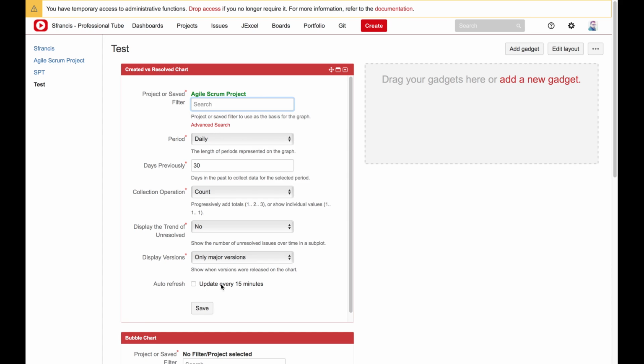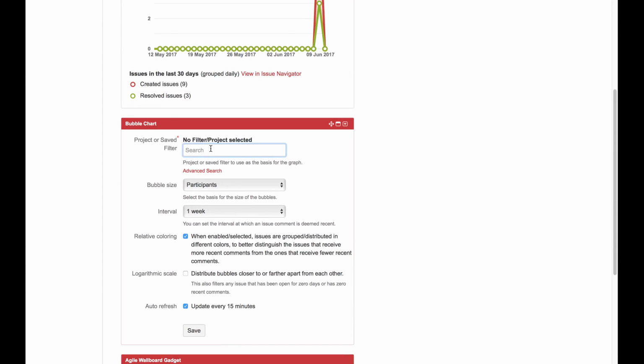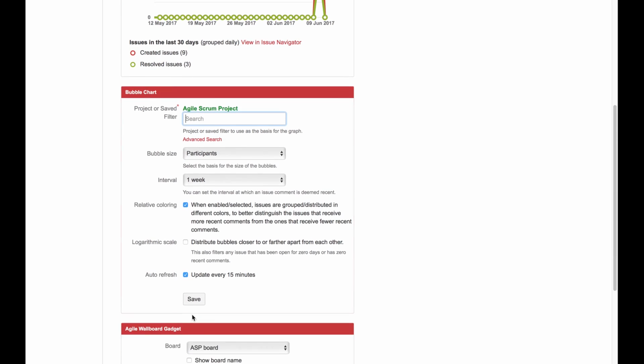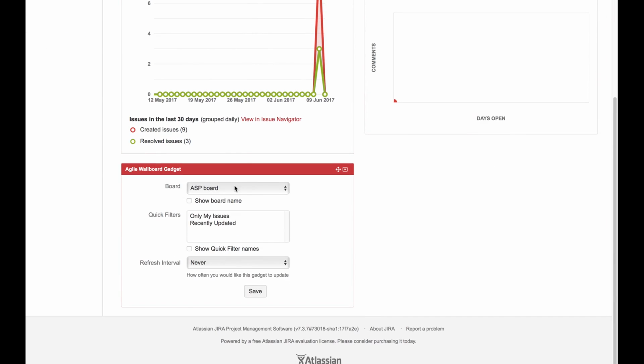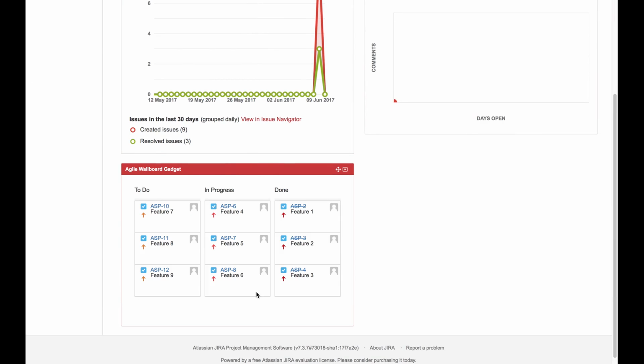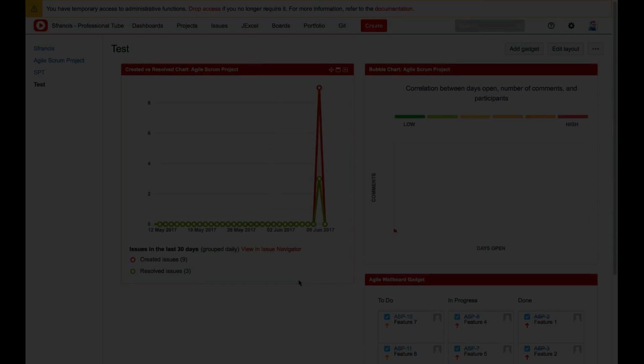So I pick the project and update every minute, save that, and then similarly I would want to pick the project over here, save that. You can move these around as well, and yeah, ASP board, save it. So there we have a quick dashboard.